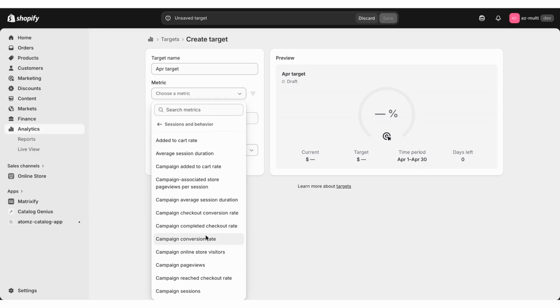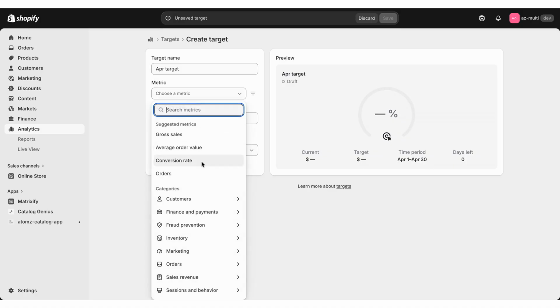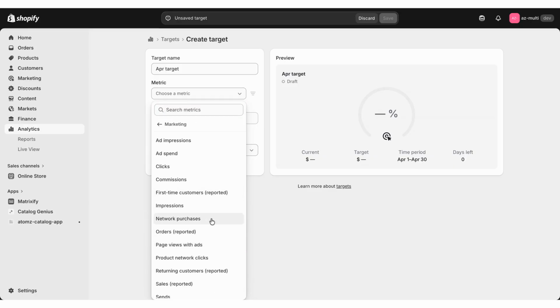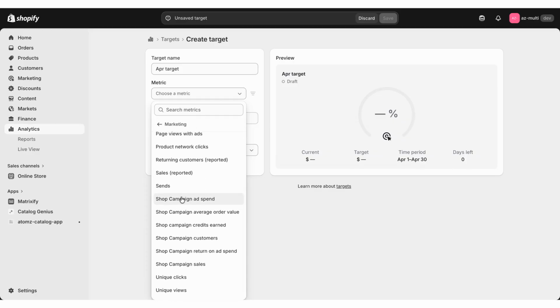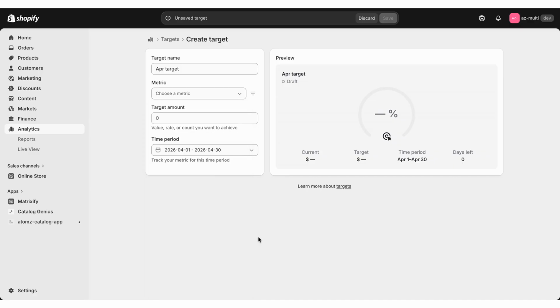Earlier we were limited by what we see in analytics. Now we are able to see very specific items that we want to look at on a daily basis. So it's an interesting metric to look at every day on our dashboard. So good job, Shopify team.